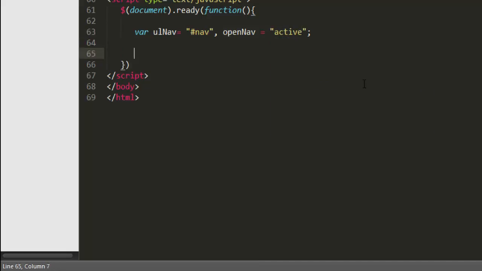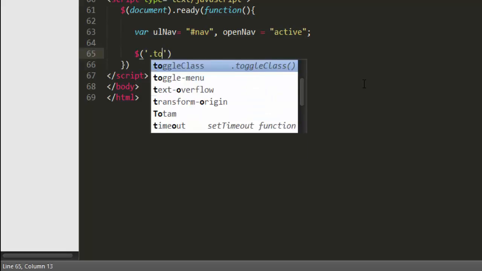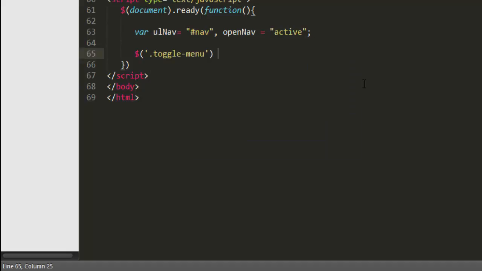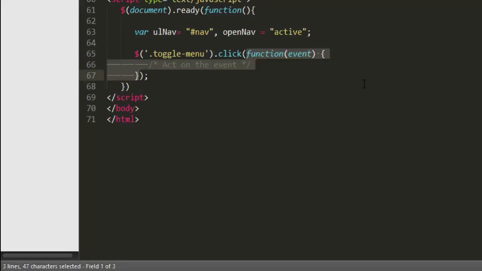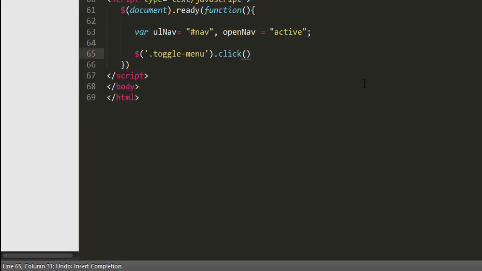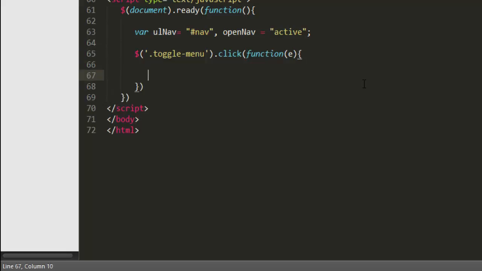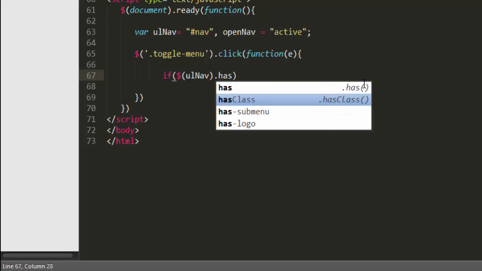now we are going to go ahead and write a click event on our toggle menu icon. We can do that by simply writing here toggle menu, then on click event and create a function, pass event e, and let's check if ul nav has any class called open nav, which is equal to the active class, which is applied here. You can write open nav.